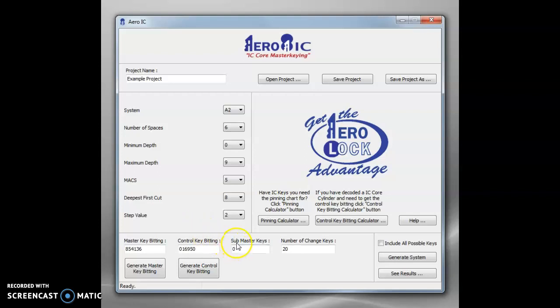Then you can enter as many submaster keys as you're looking for, and then the number of change keys. Here, I'll just put 20. Then you're going to want to go over here and hit Generate System. Now, I'm going to go over this little check mark here in just a moment.